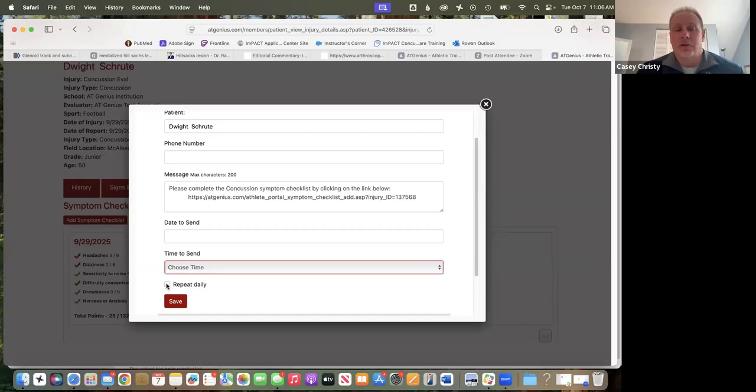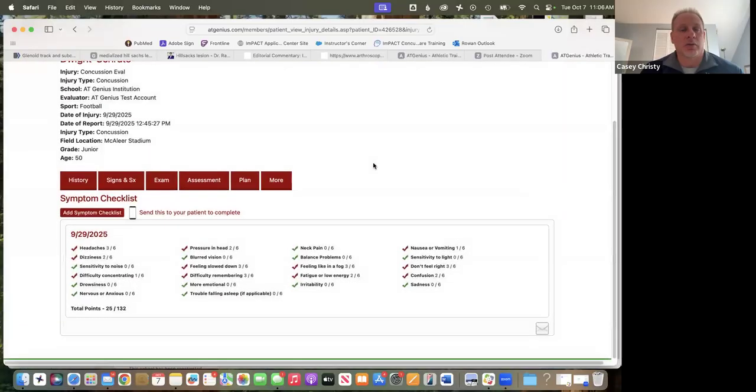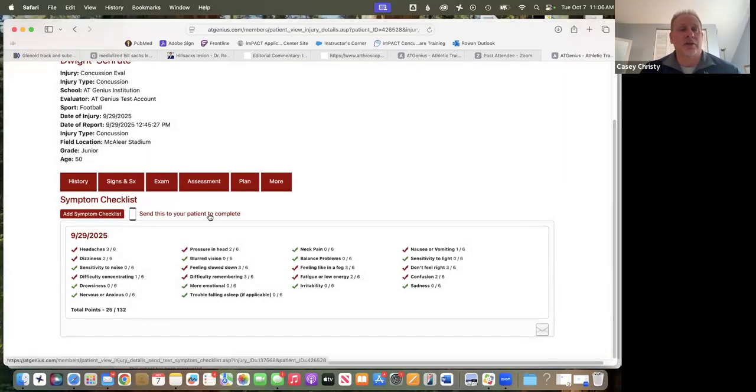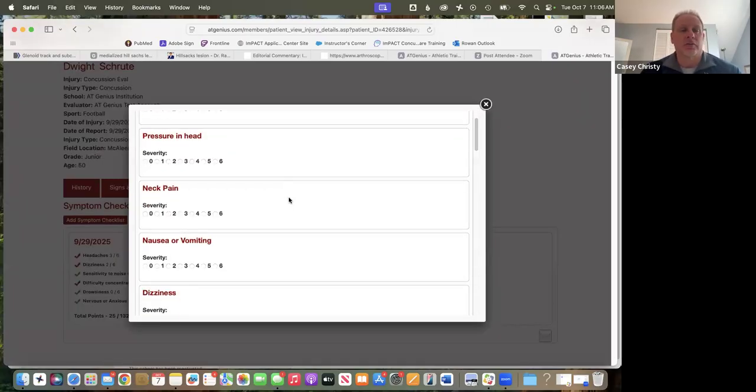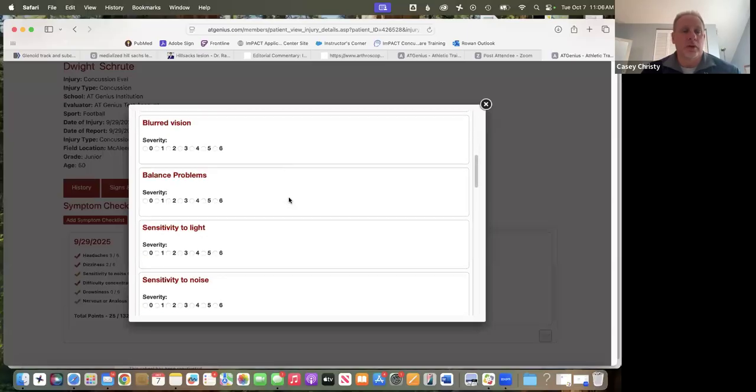The athletes can, if they save the link on their phone, just use the same link over and over again. But some people want that to be automatically sent as a reminder. And I like that because if the athlete is home from school due to their symptoms, it's a good way you can still check in with them. If you send the text message to them, this is what it's going to look like on their phone, where they can check off their symptoms here.